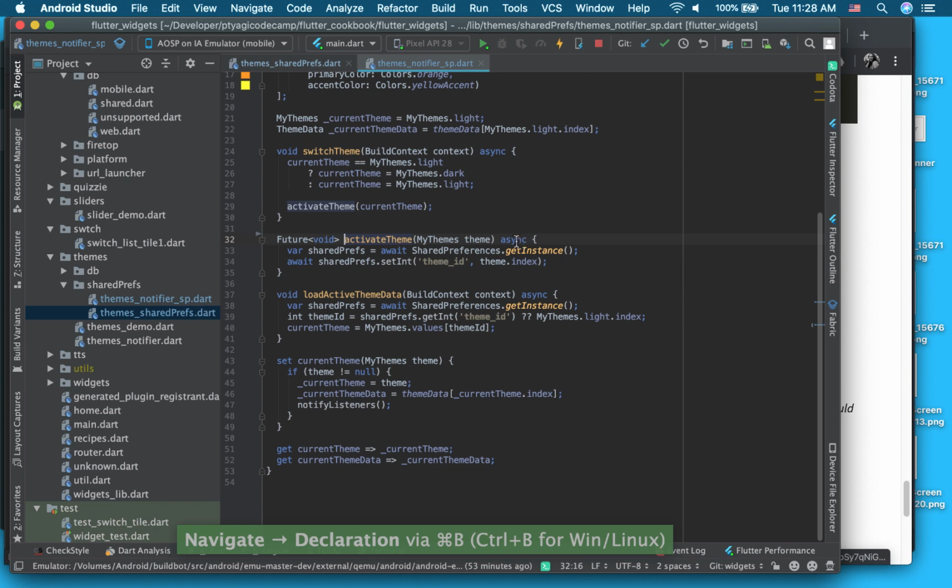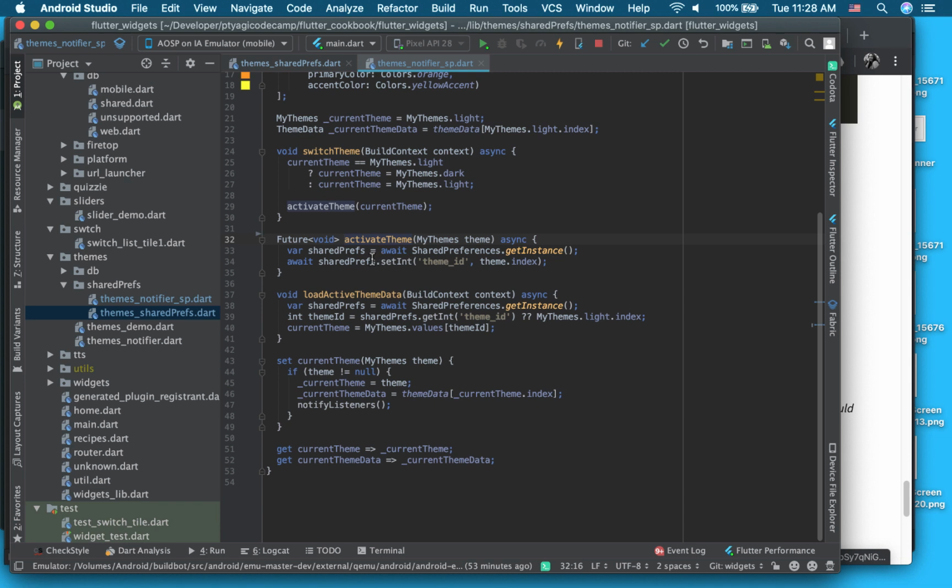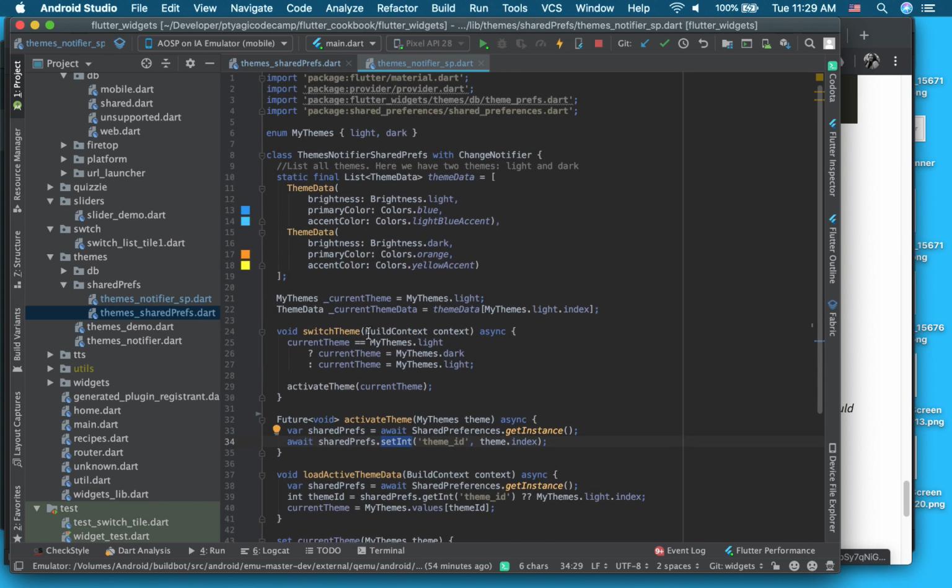Again, it's very quick. The shared preference is written asynchronously, and it uses the await keyword and the async block, and it updates the data. And load active theme gets the ID from here. This code is very simple, and I just wanted to show you, for the sake of familiarity with this code, that it's the same code that's in the GitHub repo.